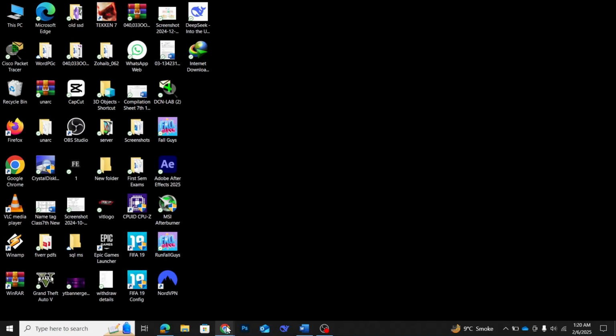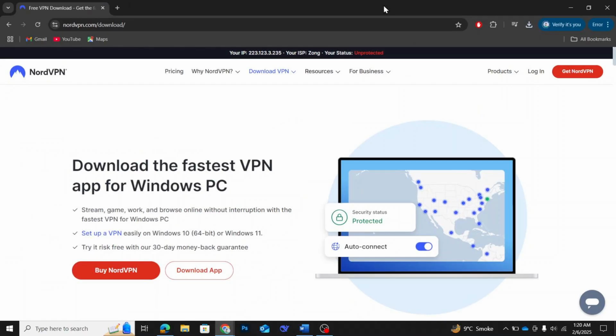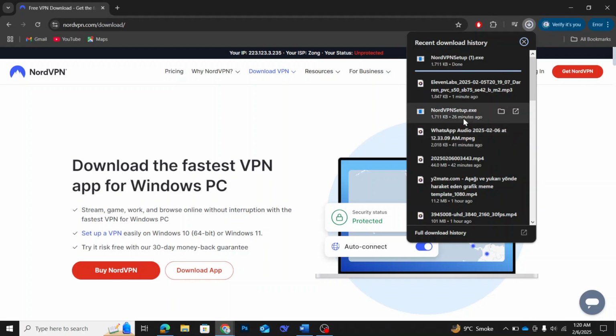Let's get started. First, open the link in the description to go directly to the NordVPN website. Once you're on the website, look for the Download App button. Go ahead and click on that, and it will begin downloading the setup file for NordVPN.